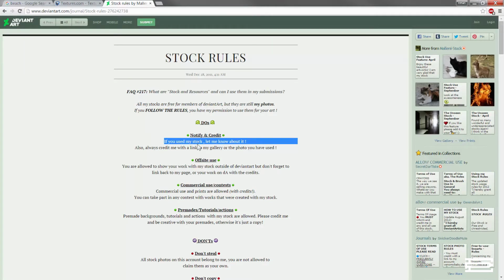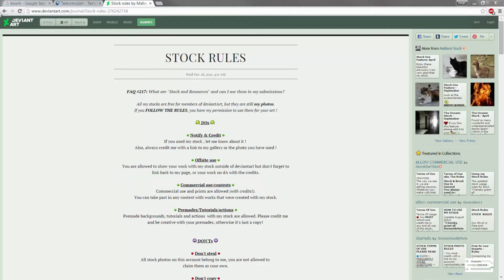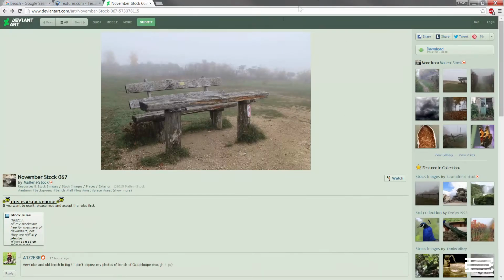So this person basically says, if you use their stock, let them know about it, and always credit them with the stock. And see, here you are allowed to use your work outside of DeviantArt, but don't forget to link back to the page. So basically, you can use these persons and a lot of other people. A lot of people have similar rules. So just make sure you credit them when you use their work.